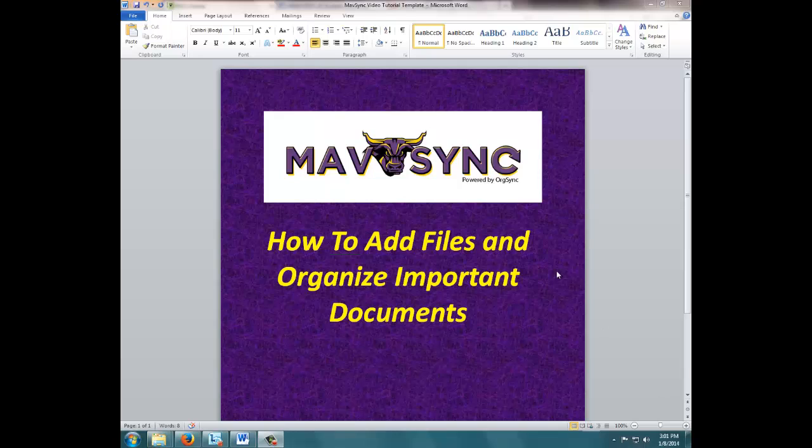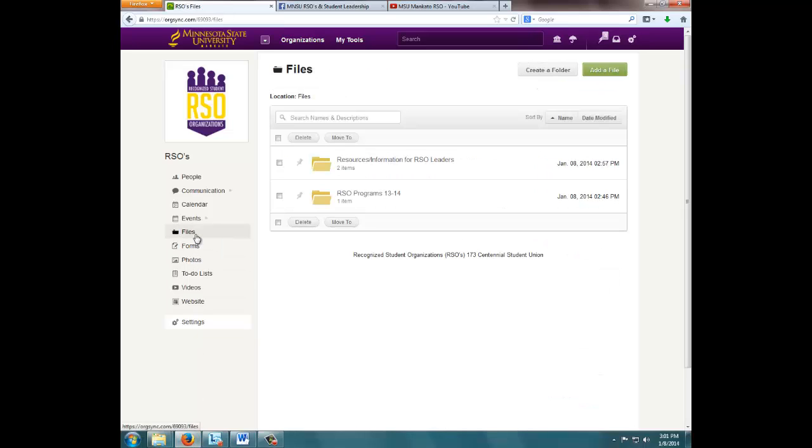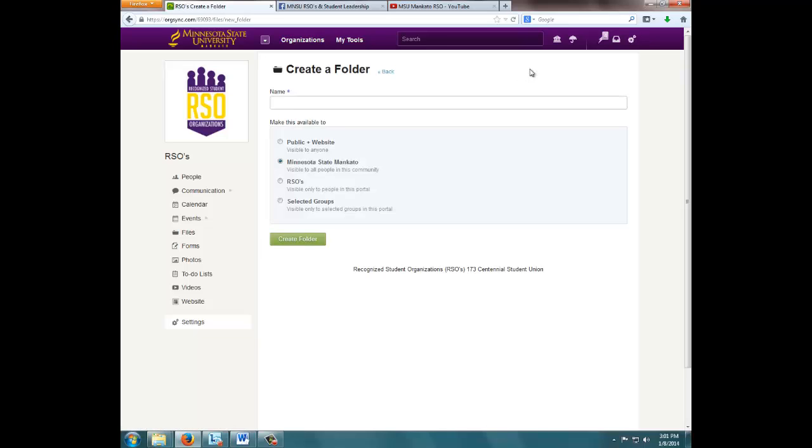So let's get started, and I think I can flesh that out, have that make more sense to you. From your organization's homepage, go ahead and click on Files on the left-hand modules list. Then, as you can see, you can create folders and then add documents to those folders. So the first thing we're going to do is create an additional folder. And this folder I'm going to title Meeting Minutes.